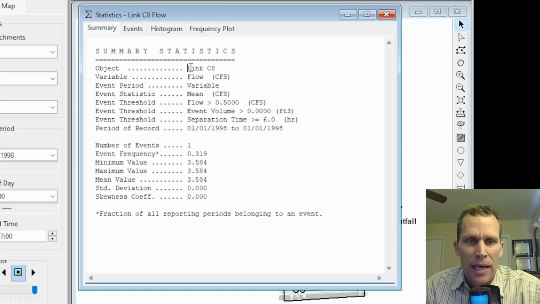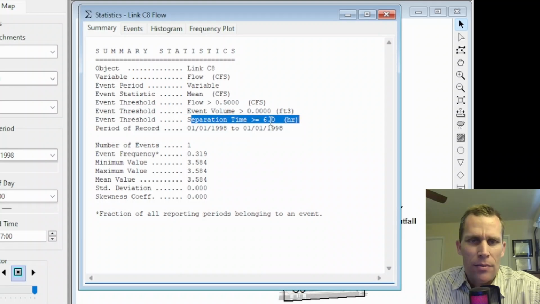So the object we're looking at is link C8. We're looking at the flow rate. The threshold is 0.5 CFS. The separation time is 6 hours.